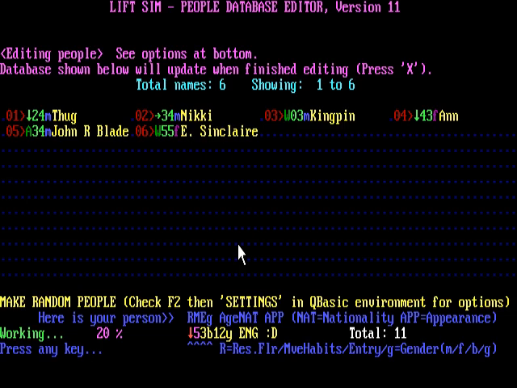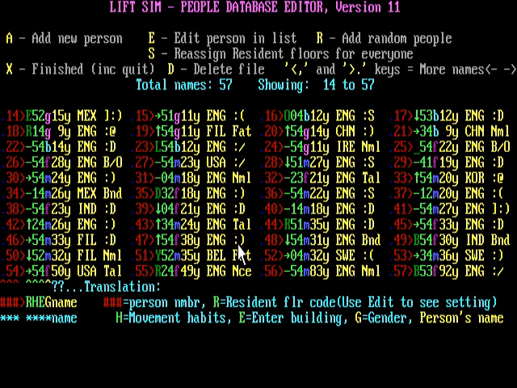Okay, and I think we're done. So we have set up a database of some 57 people. They are our people with the recognizable names, and then there are all those other people. Now we can go launch the lift simulation itself and set up the building.